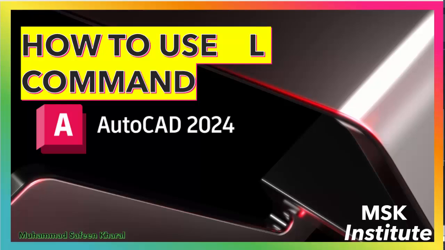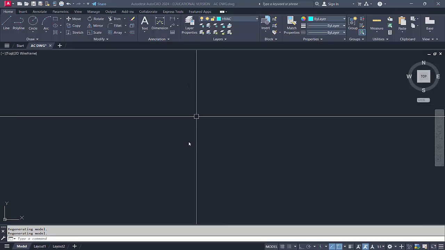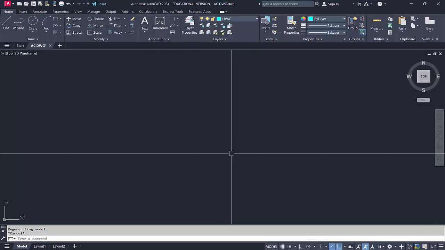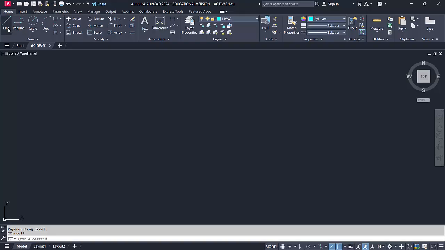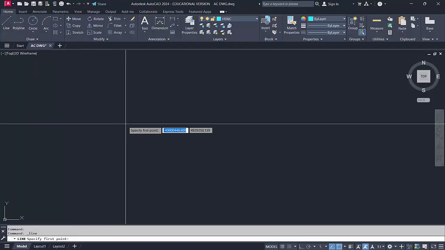How to use L command. It can be used for simple line draw in the AutoCAD drawing. First, I select the line from draw panel, or also you can select for shortcut key from keyboard. I select L from keyboard, then enter.